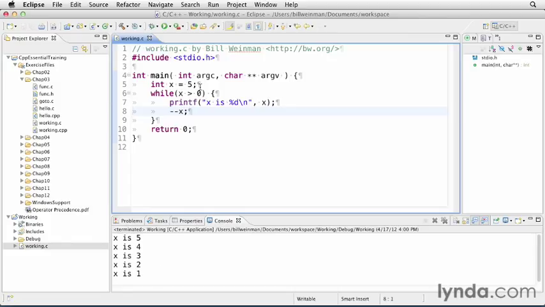First, we initialize x to be equal to 5, and we test if x is greater than 0, and it is that first time, of course. And so we print it out, and we get a 5 there in our output. And then we decrement x, and now x is 4. And we get to the end of the block, and so that takes us back up to the testing condition at the top of the loop, and it tests again.